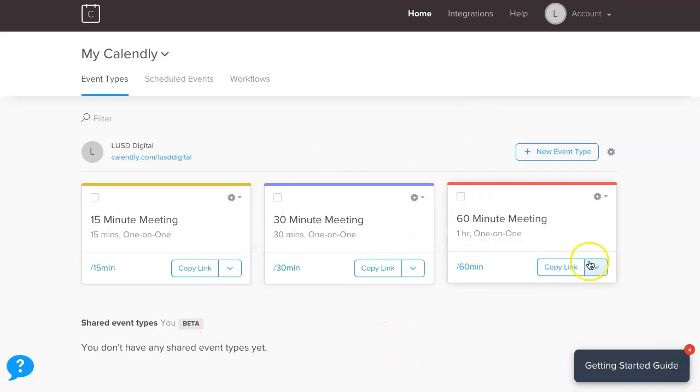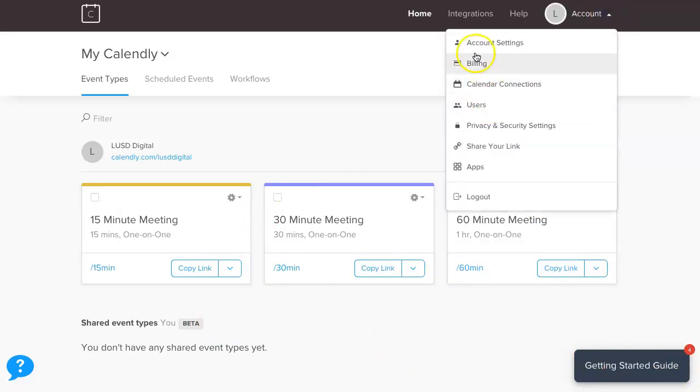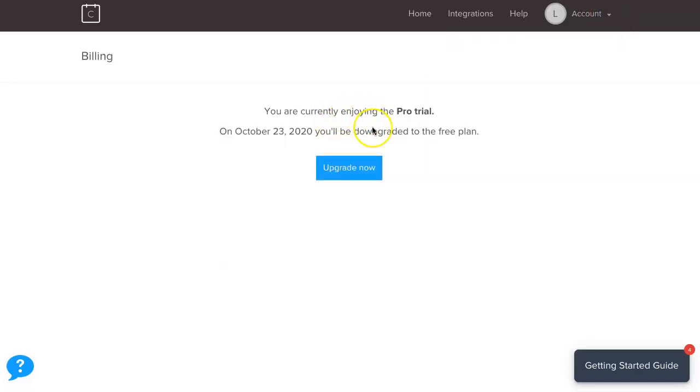Right now, you have 3 different events. With the free account, you can check the end date by going to Account and Billing. So you can see I'm on the Pro trial until October 23rd. Click Home to return to your main menu.